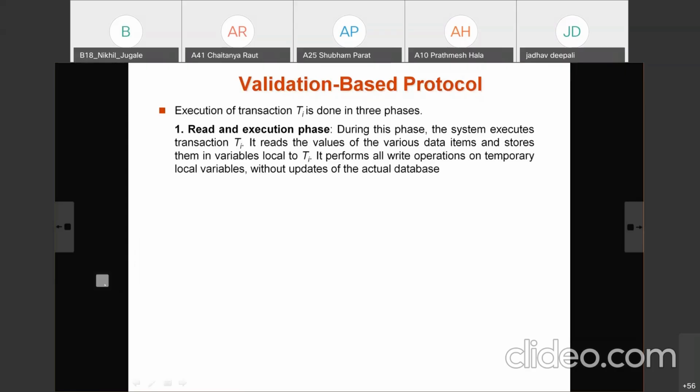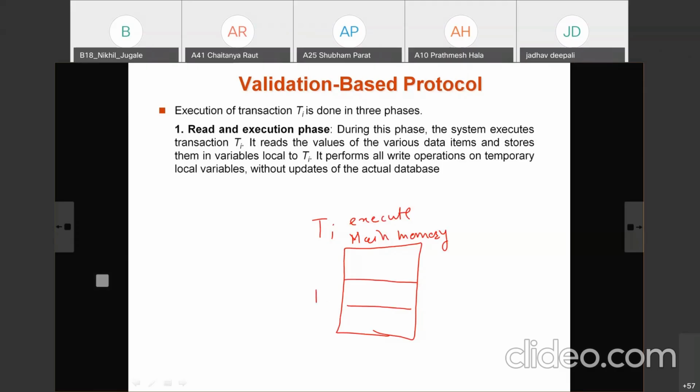when the transaction Ti started execution, where does the transaction actually execute? It executes in main memory. The database is stored on the disk, but the transaction or any instruction always executes in main memory. So when the transaction starts its execution, a local area is generated for that particular transaction Ti. We call it a local area for this transaction, where the transaction stores the data items temporarily.